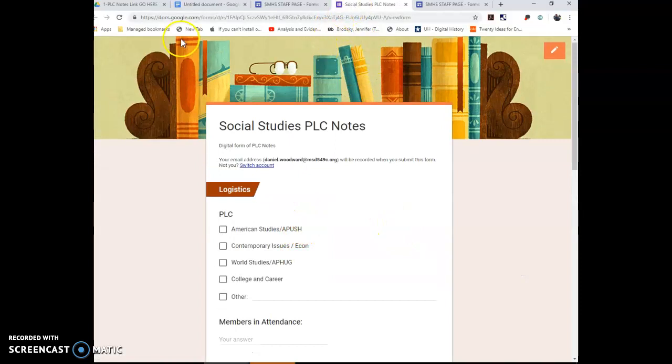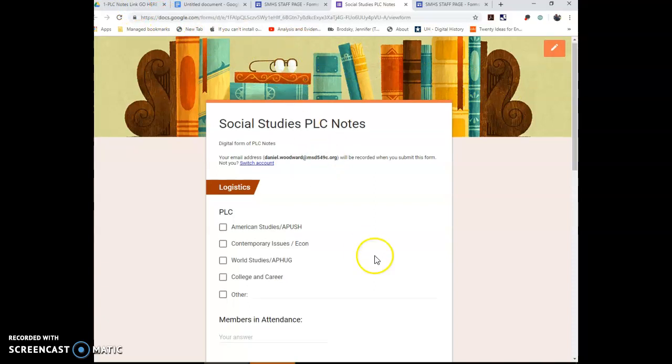Hopefully that's not too overly complicated, but that should allow us from any computer in the building to have a pathway to do that. So if you have any questions, shoot me an email.